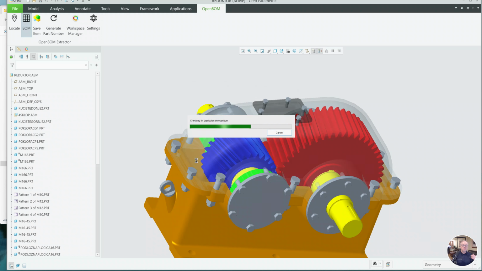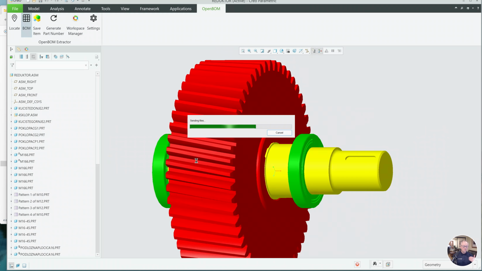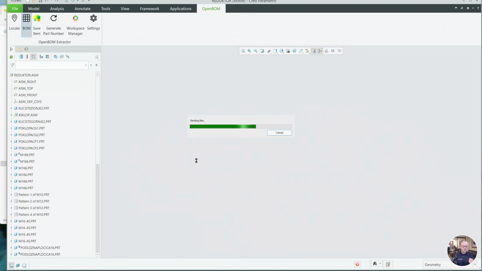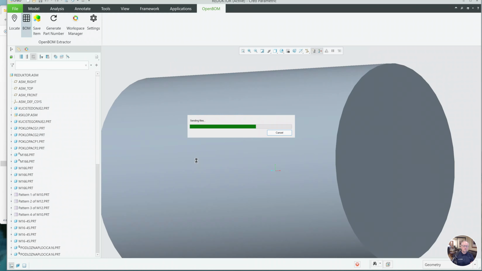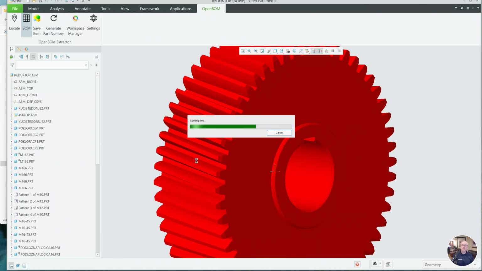confirm, and OpenBOM will generate a digital bill of material for this new product design based on the new part numbering. And here you can see we're generating all the neutral files, PDFs, STEPs, STLs, and all those things that you may need as part of your product design.